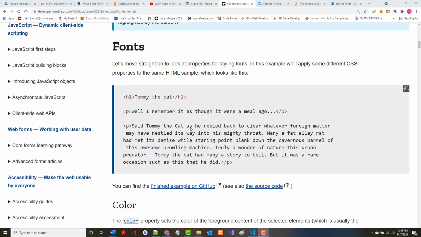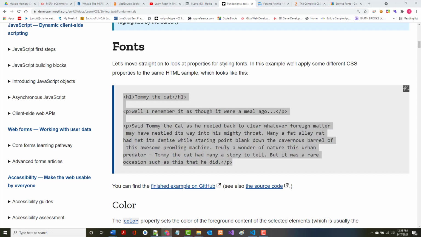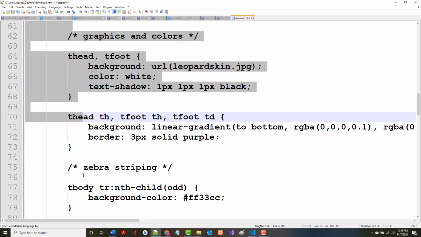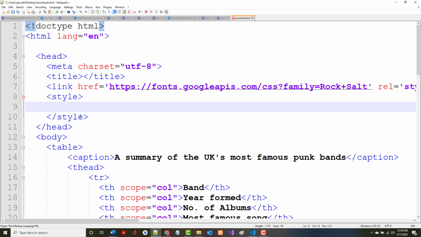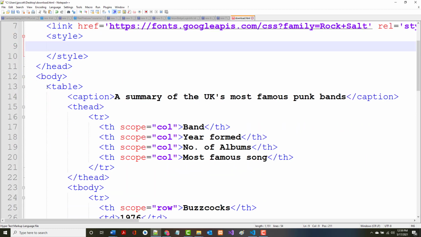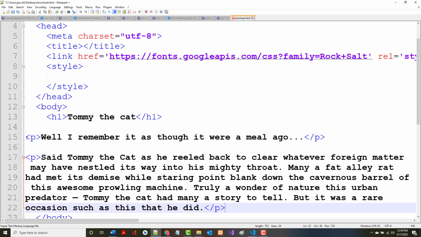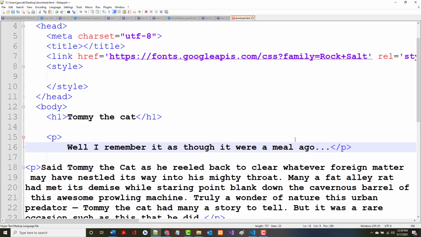Nothing big here. It says, let's move straight into talking about fonts. In this example, we'll apply some different CSS properties and see what it looks like. So let's grab this. This will become our new finished example, as I've been kind of perusing my way through this. So we can take all this stuff that we put in earlier, all this CSS at least, and just remove it. All right, and let's come over here and our body where we had that big table before. I'm going to remove that and just replace it with this. So we've got what? First, we've got an H1 tag that says Tommy the cat.